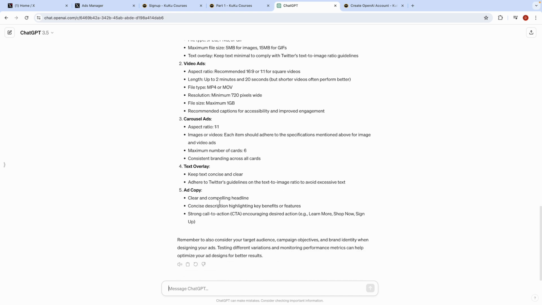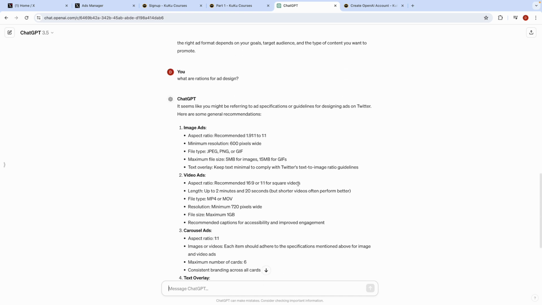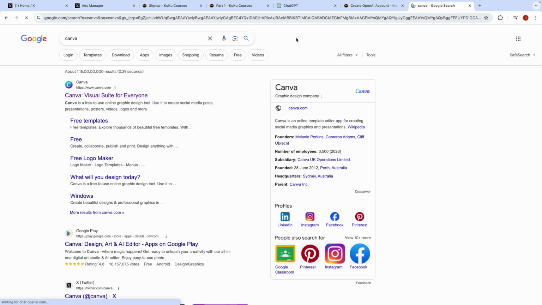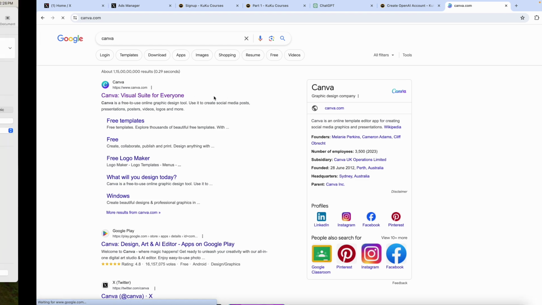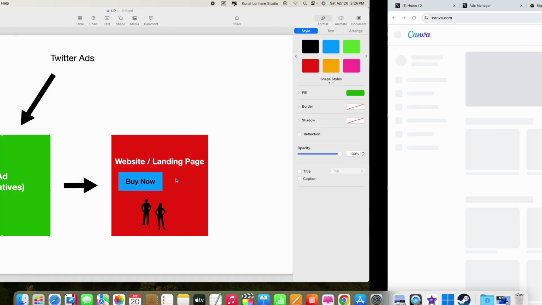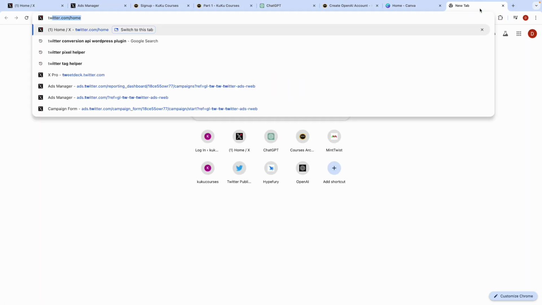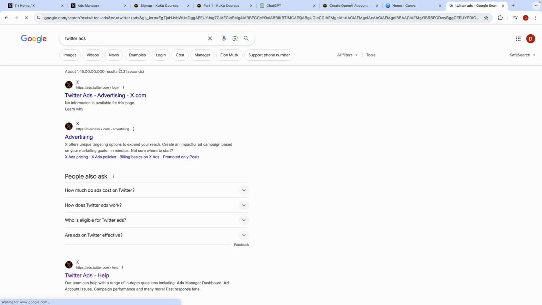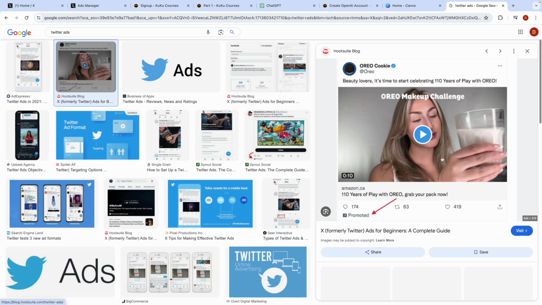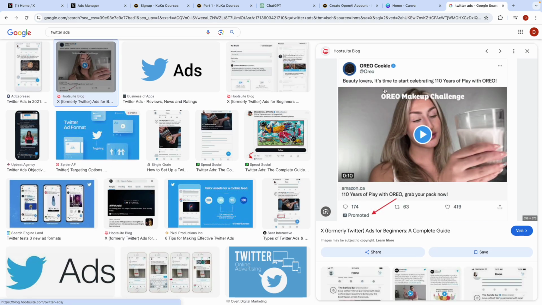So what we can do is simply go to one tool called Canva. It's a free tool for you to create designs. What we are doing right now is creating these creatives, the ad, which will be shown to the people. For example, if you search here, let's say Twitter ads, in the images you will see lots of examples where people promote their product and service. This can be a video or an image.